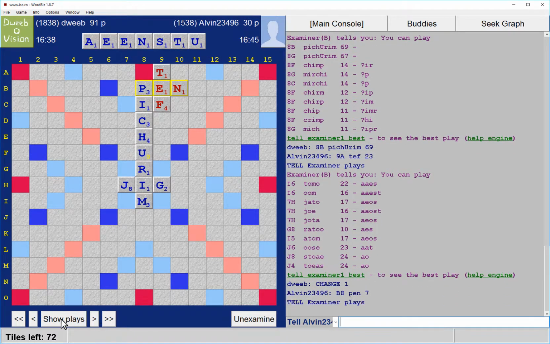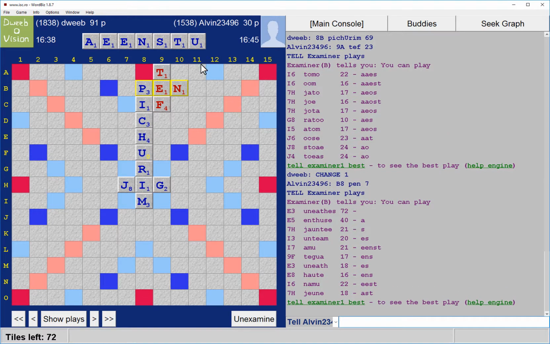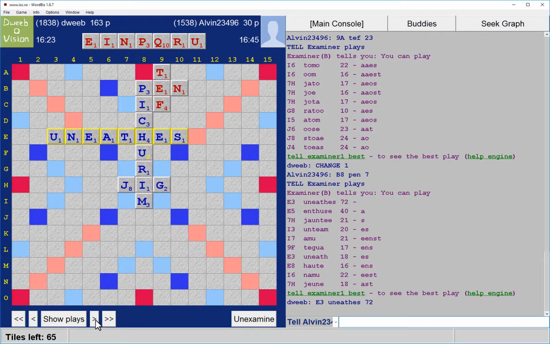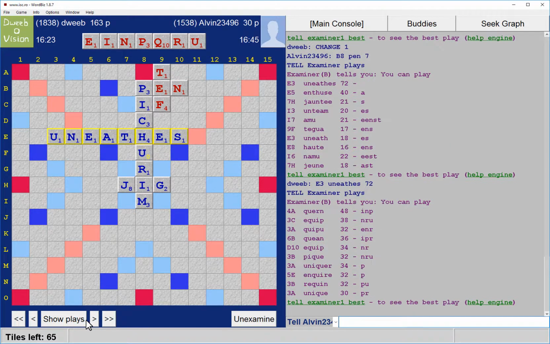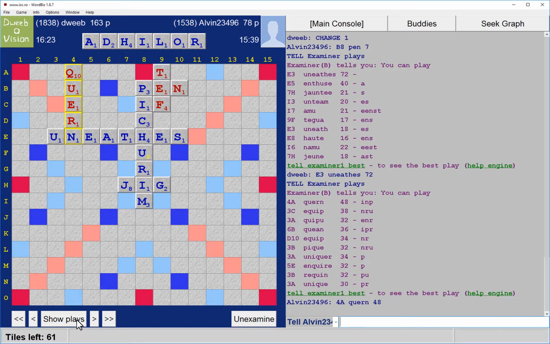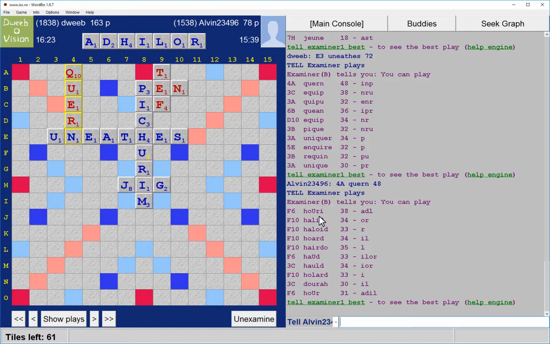Opponent plays Pen, but my change pays off. I have Uneaths, and in fact, that was the only bingo. Now, that looks nice for my opponent. No bingo. He plays Quern. And I don't miss a bingo with this rack. I thought I may have done. And Uri looks fine.